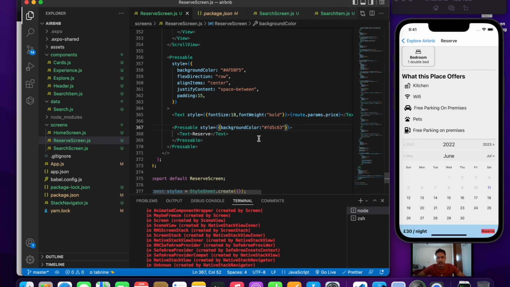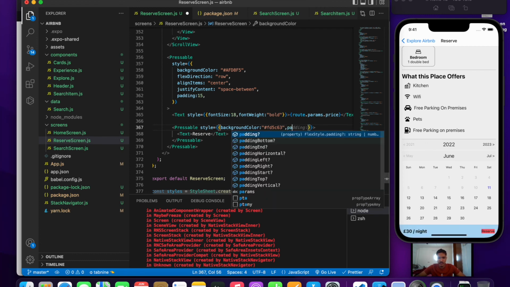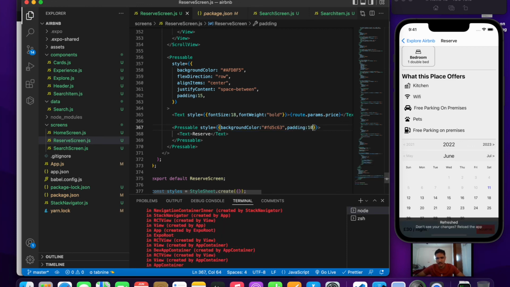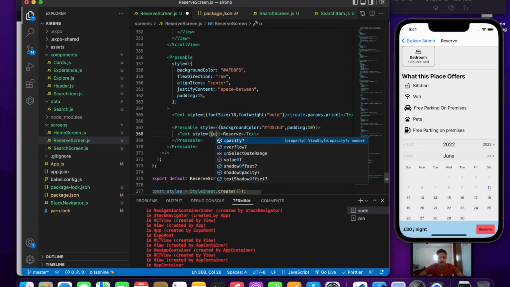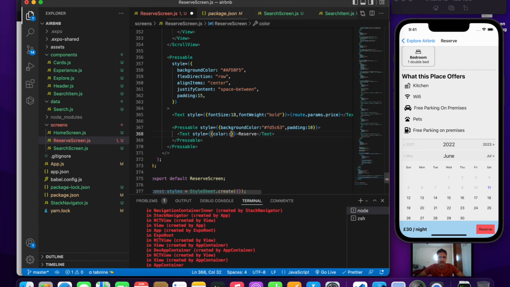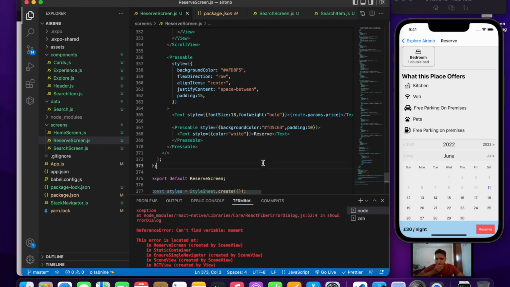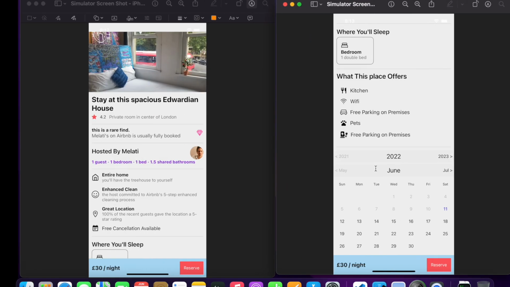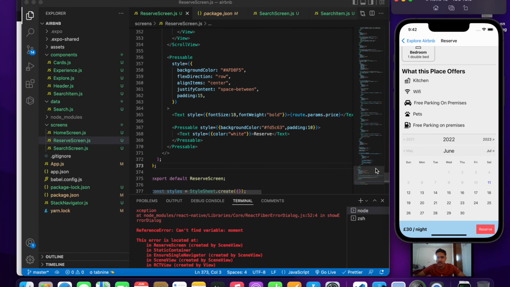Fine, and now what we do, give a bit of padding to the container of 10. Fine, and the text color should be white. Style, so here color should be white. Okay, I think it's pretty much done, right?